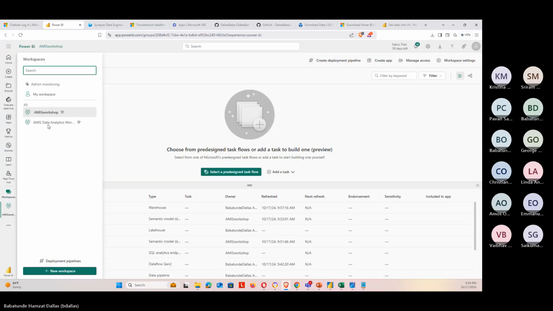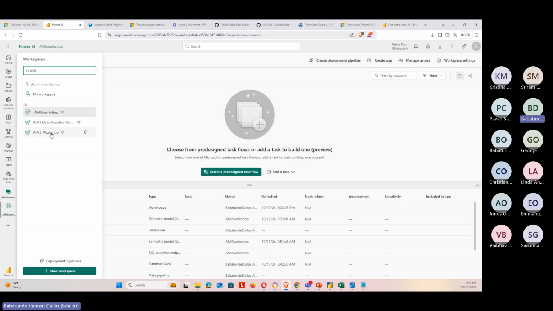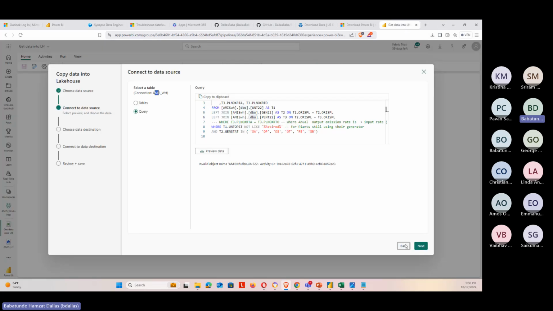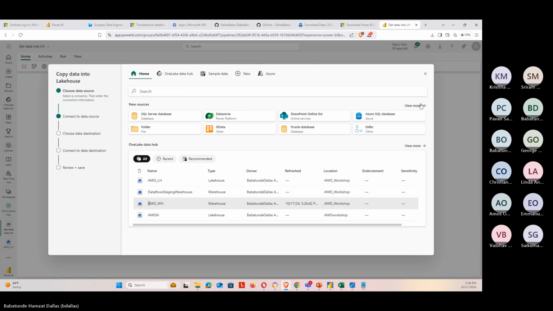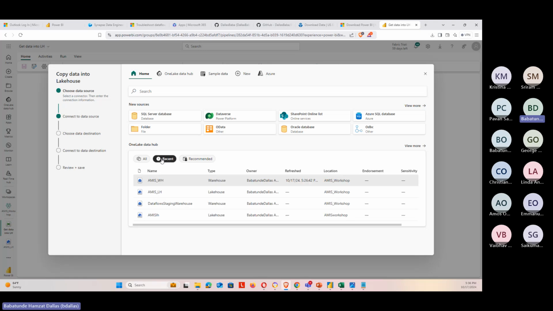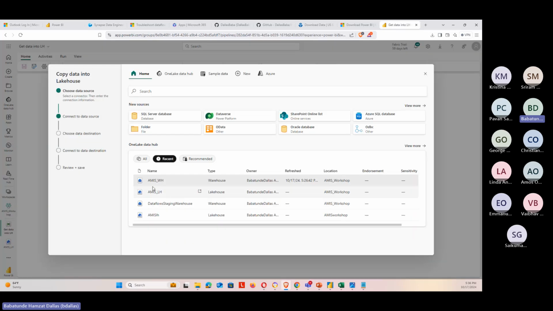Come back here. Refresh this page. My bad. Refresh this page. And yeah, this is the new one I just created. So this is what I should be looking for in here. So I can go back and look at recent, and I should be looking for AMRS underscore warehouse. Let me see the warehouse name. This is the warehouse name. So this is the warehouse I'm targeting. So that is it right there.